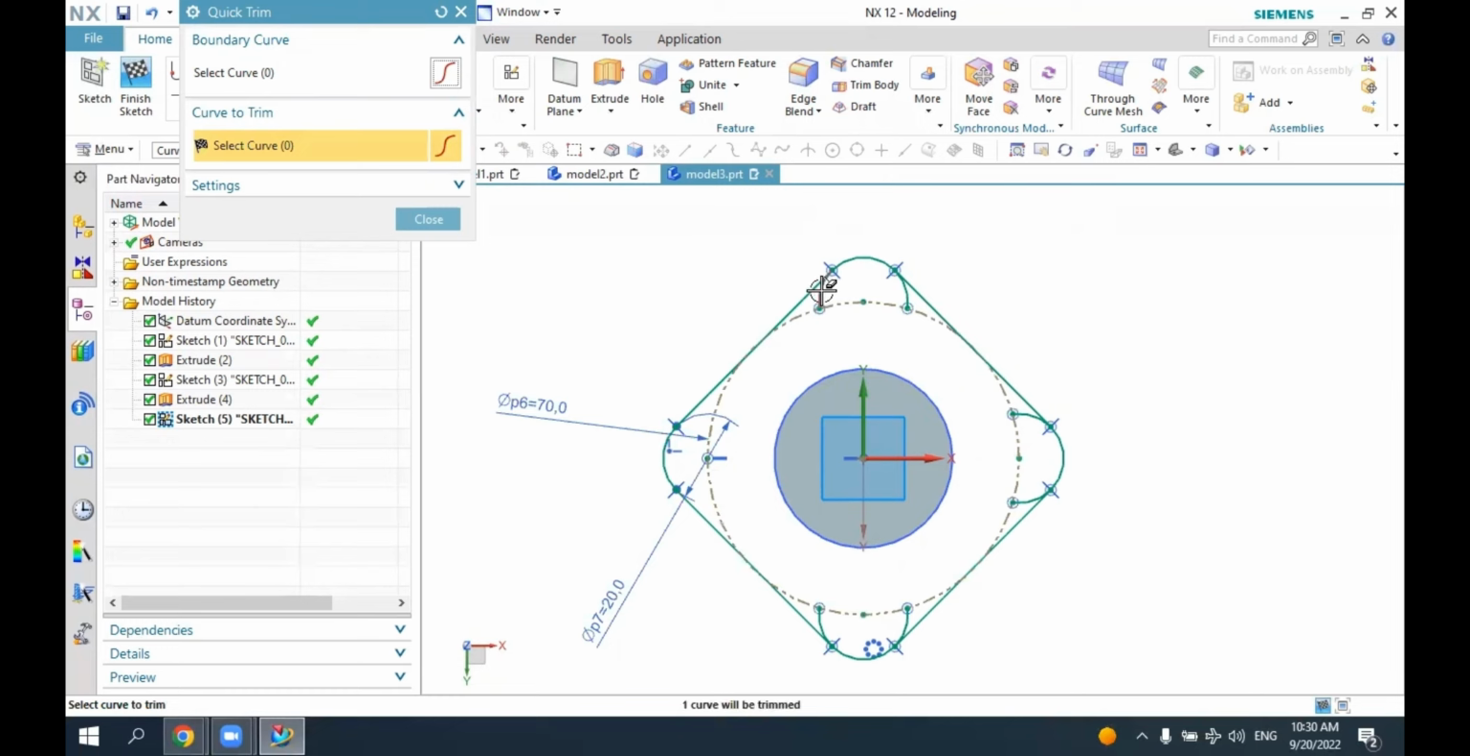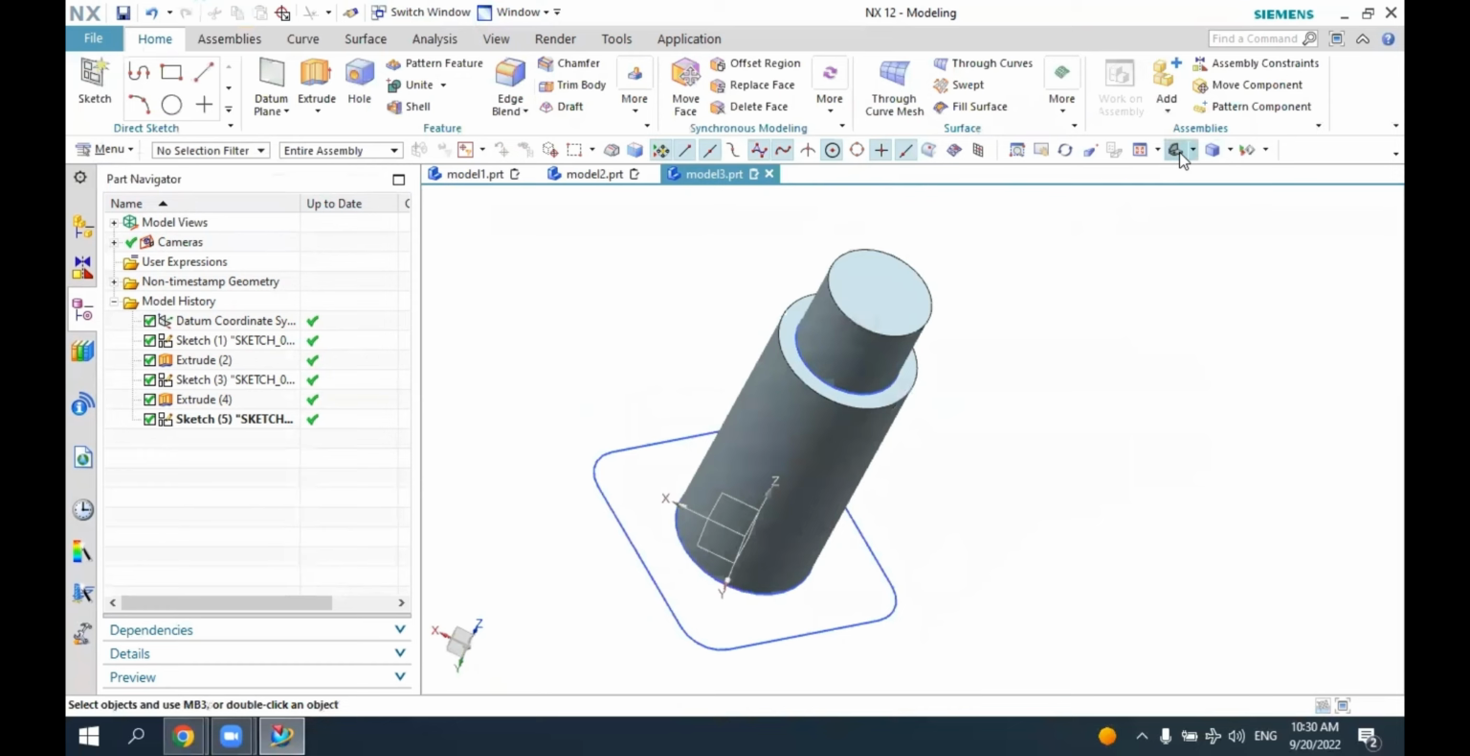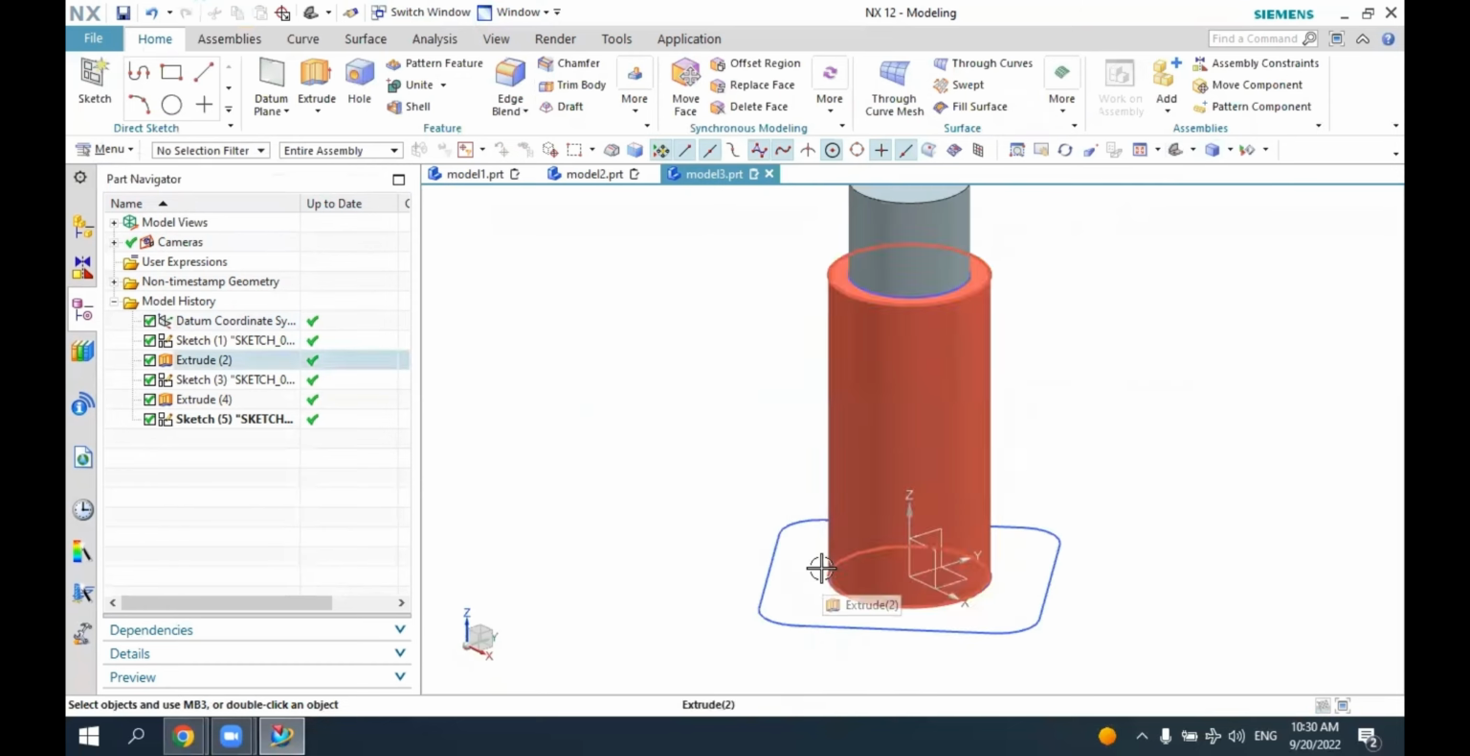Sorry, Control Z. We keep the circle, that's the reference circle only. Delete the active circle. So now the sketch is finished. So you see we created this kind of shape on the top and the bottom of the element. Now we will extrude it with a distance of 10 millimeters.